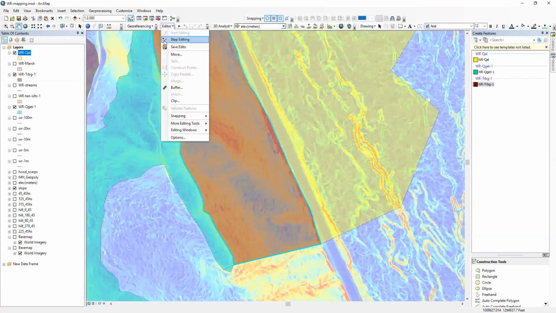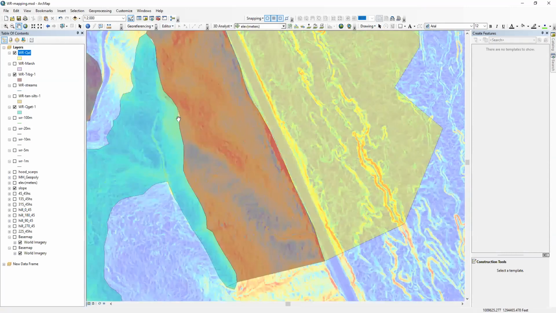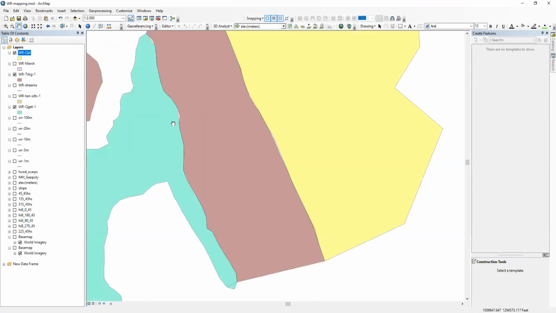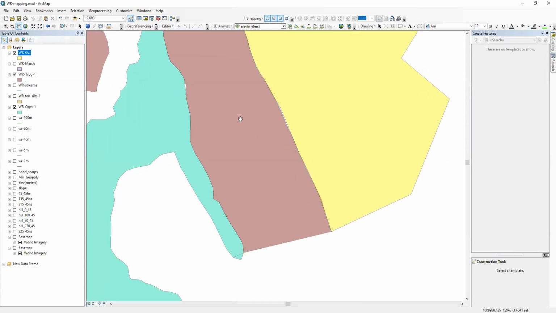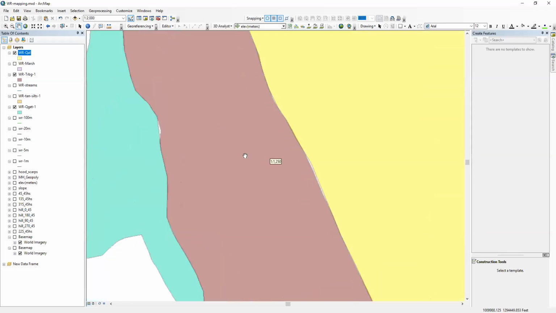Okay. And then I'm going to stop editing just so I can point out a few things. So notice here, there's a space between some polygons, and there's a little bit of a space here. And to get rid of that, we're going to use the integrate tool.